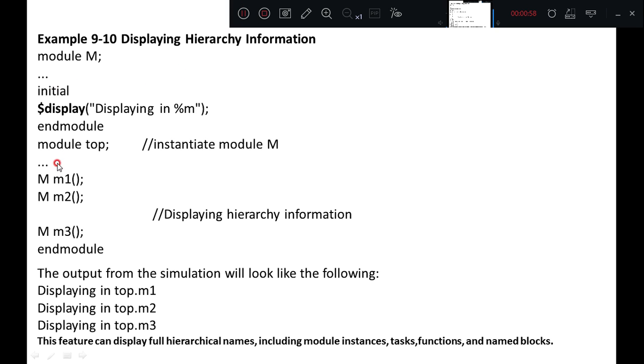Module M. So we are observing partial code and analyzing it. The module name is module M, with an initial block that does $display of %m. One more module is there, module top, which instantiates module M. There are three instances, M1, M2 and M3. M is a module name, so you are creating three instances, M1, M2 and M3, and displaying the hierarchy.